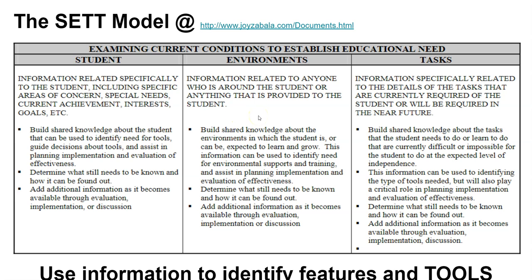What is their access to a computer? Are they using Chromebooks? Are they using PCs? Is there something else? So really we want to make sure we're being considerate of that environment as we're trying to consider what tool we might want to use with that student.